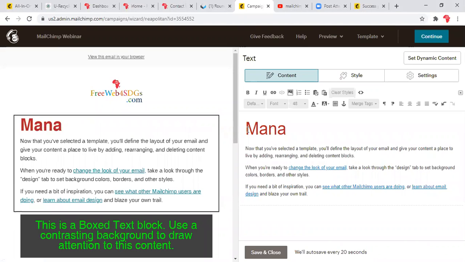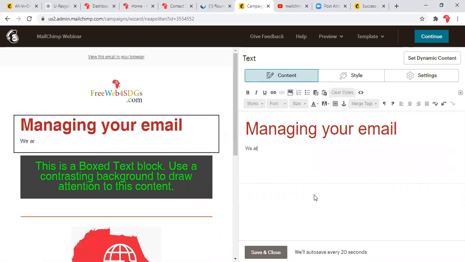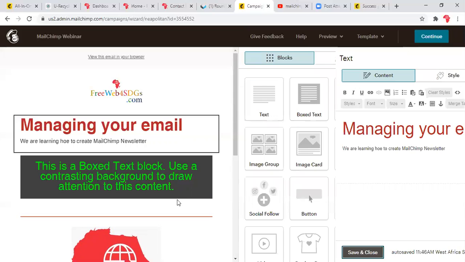Let's say managing your email. Then we are learning how to create a MailChimp newsletter. So I can save and close that.